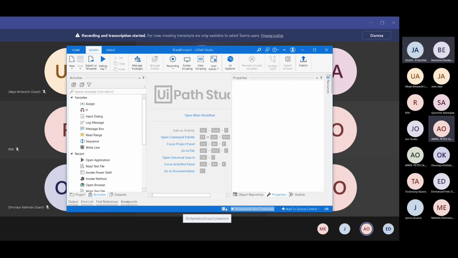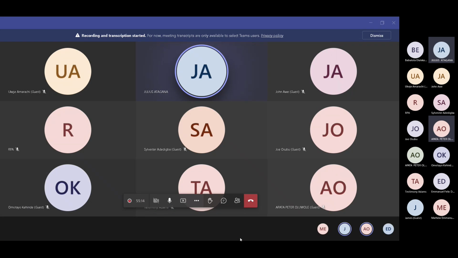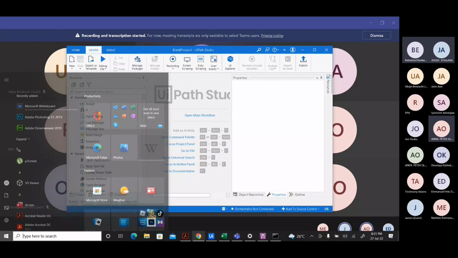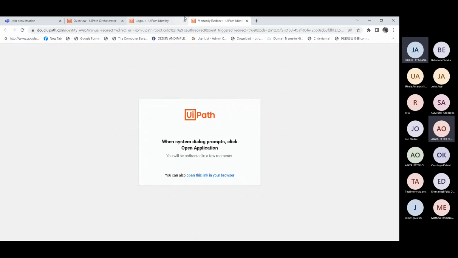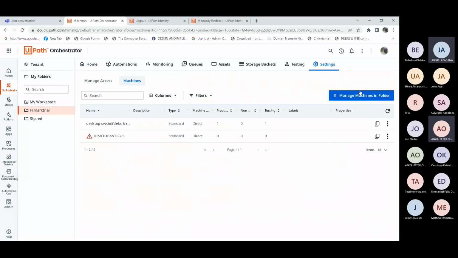You are using standard machine. Yes, I was using standard machine. Use machine template. I think I should go back to standard machine; the orchestrator is supposed to be for only the attended group. I should go back to the orchestrator. Hello, can you hear me? Yes, I can hear you.